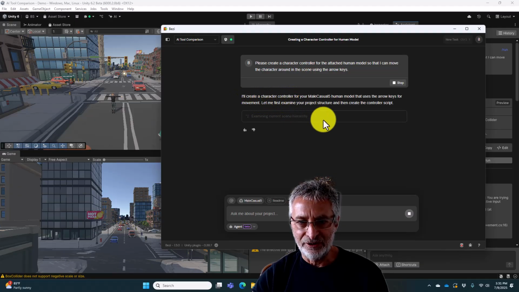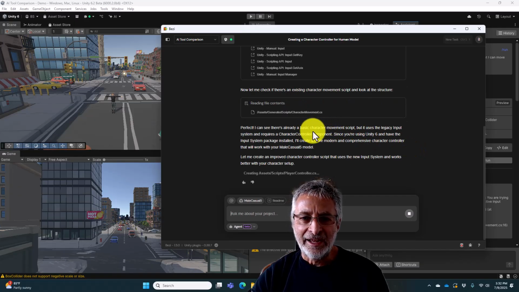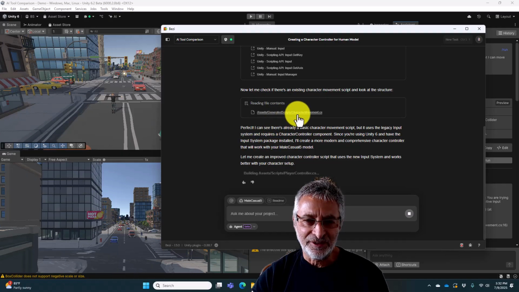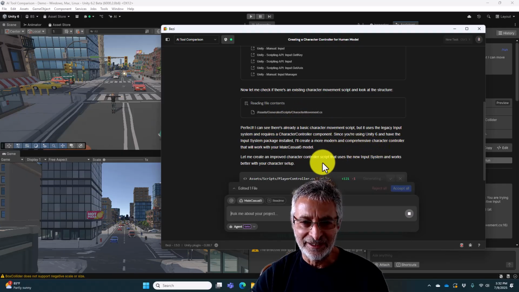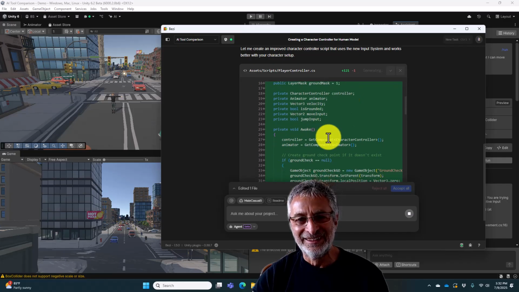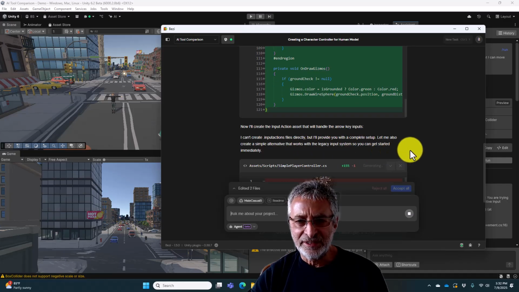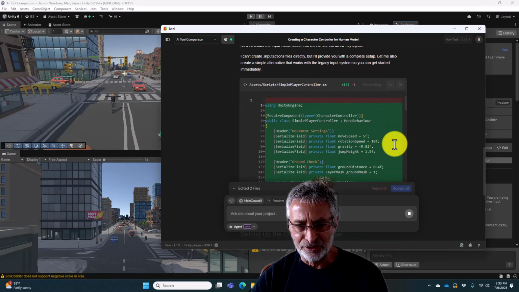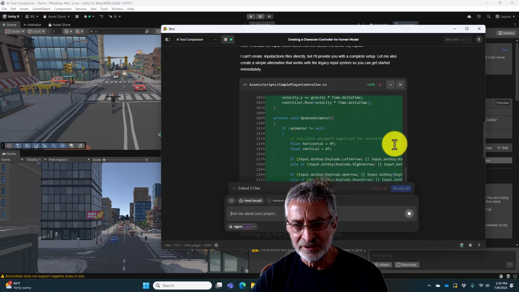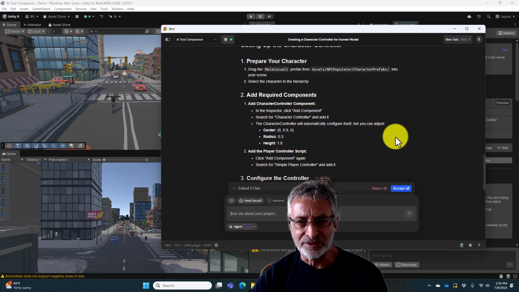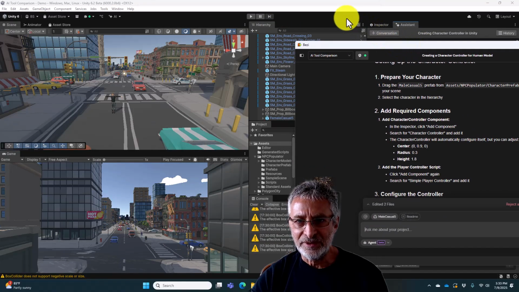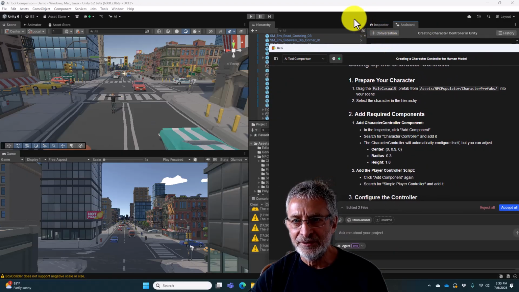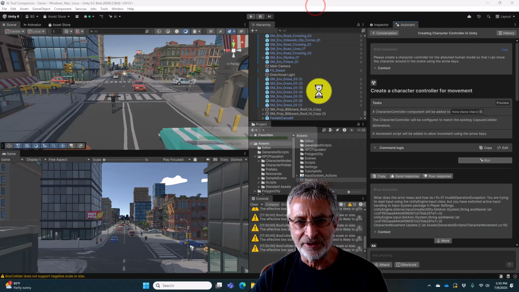Okay, Bezi's going to create a character controller. Interestingly, Bezi found the script that Unity AI generated and said that it's going to generate a better one. Bezi understands the difference between the old and the new input system, and it's creating something with the older legacy input system. Created a script called Simple Player Controller. Gave us some instructions. Okay, so it's telling us to drag our prefab onto the scene and select it in the hierarchy, so I'll do that.